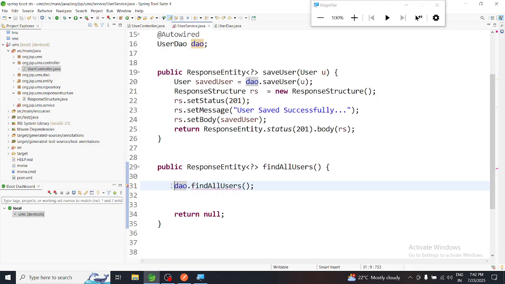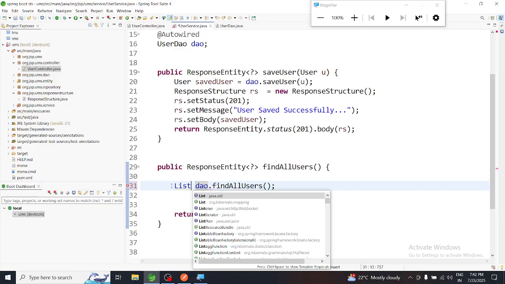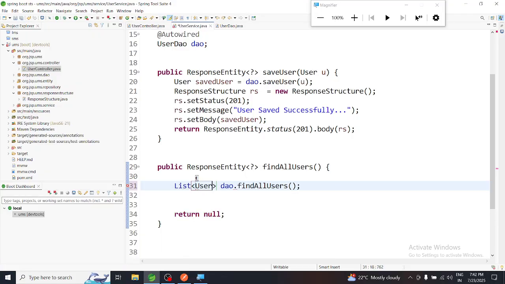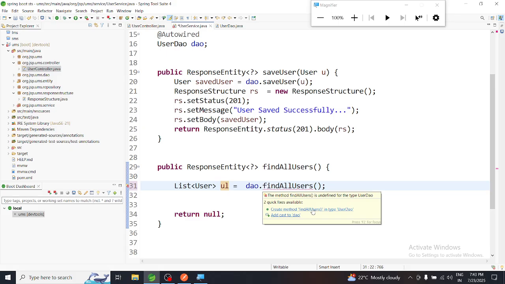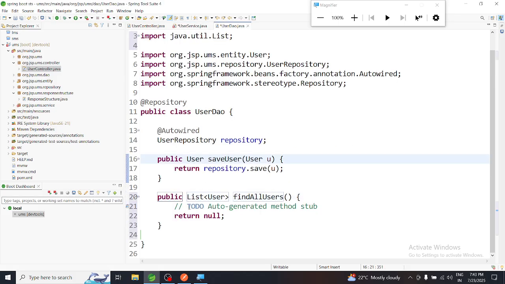Okay. Now use the list of user. Okay? Yes sir. Ultimately, the reference variable name doesn't matter, the type matters. What is the return type of find all users? List of user, that is the user list. Correct? Next, over here just say create this method. In the service layer this method will be created, fine.